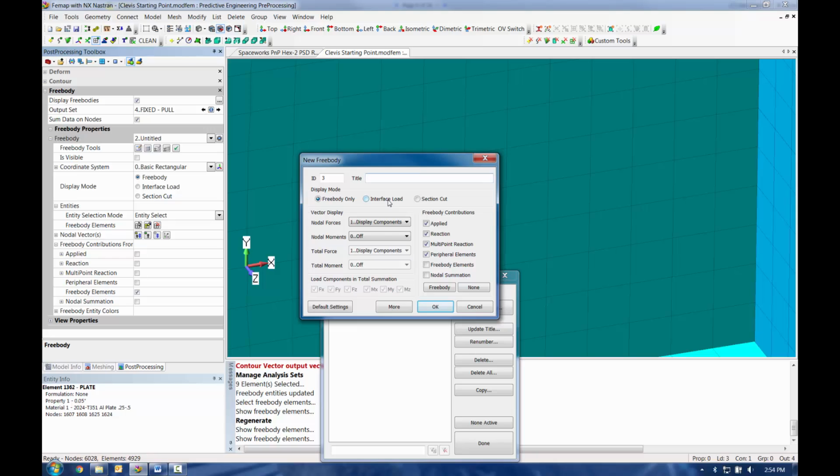This will be called an interface load. And just like before, I'm just going to pick my free body elements. So let's call this interface load. And you can see this unlocks the option for a total force vector. So we'll get a total summation of our forces.